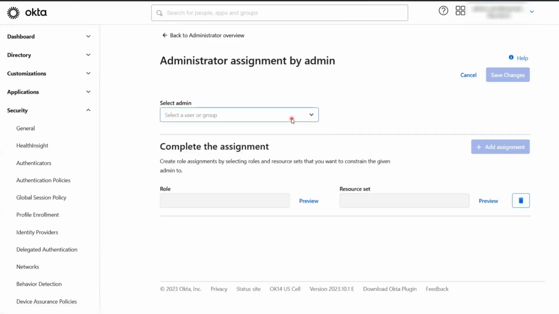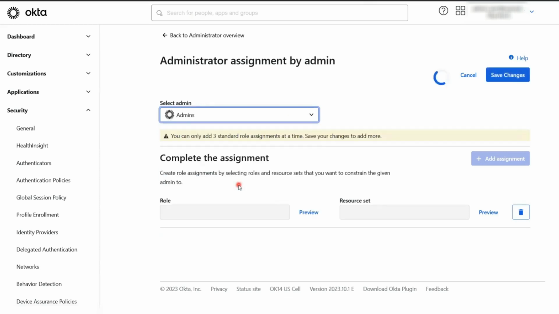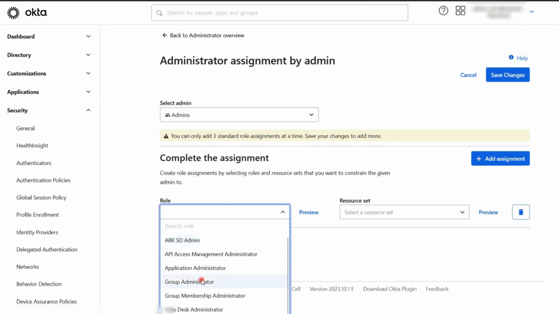Next, you'll need to find the group you want to give admin powers to. Just type the group's name in the Select Admin search box. After that, pick the admin role you want this group to have.